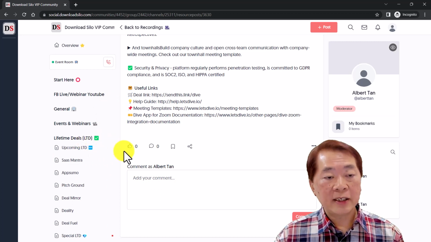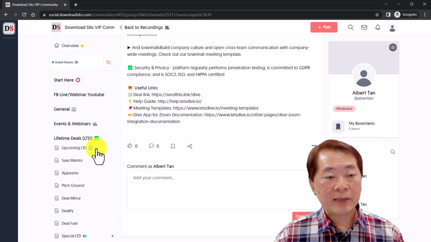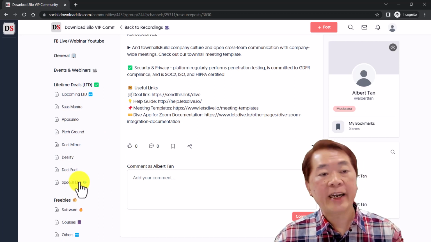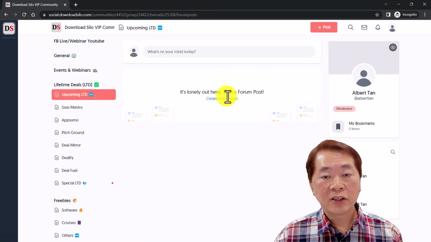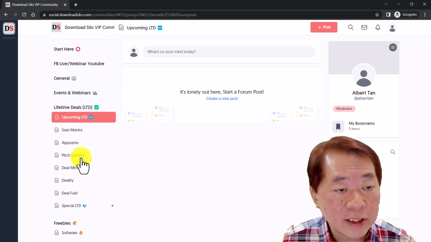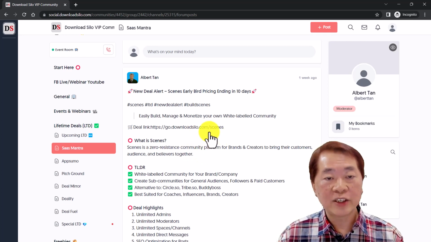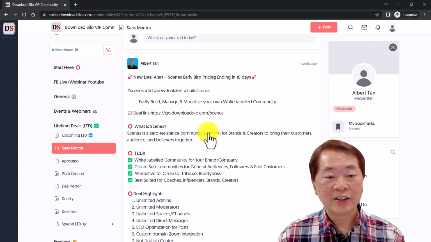And here, I've set up a category called lifetime deals. In this lifetime deals category, I may have different kinds of channels, 1, 2, 3, 4, 5, 6, 7, 8. We can keep on adding them as admin. But this is what you see if you join as a member. So upcoming LTD. I have not created any post for this. SaaS Mantra, I think I've created one. This is the scene: early bird pricing ending in 10 days.